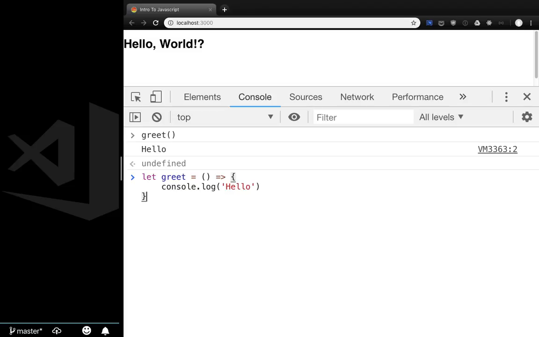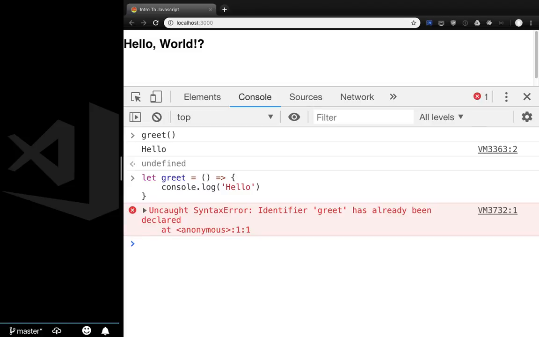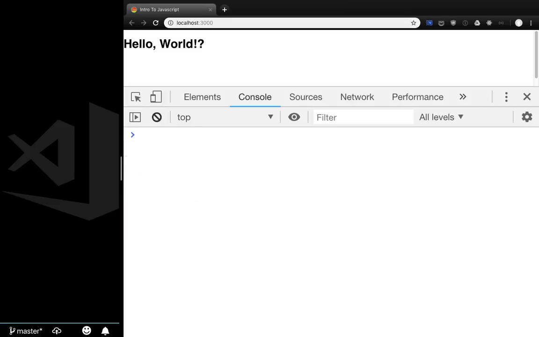So if I try and run this again, I'm going to get the error that Michelle got, which is identifier greet has already been declared. Once you've let a variable, you can't let the variable again. So if you've already let greet equal to, and it says it's already been declared, it's saying you've already taught me what greet is. So we can't teach it again, even with the same information.